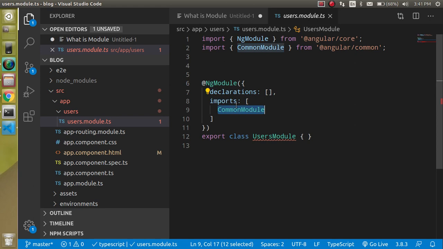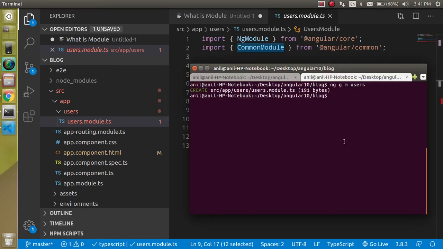imports, where the common module is imported for now, right? So now let's create some component inside it. So just write here ng g c for component, and let's say my component name is login. But if I just create a component here, then it will create this component in the app directly, right? That's why I have to use the module name here, then my component name, and hit enter.